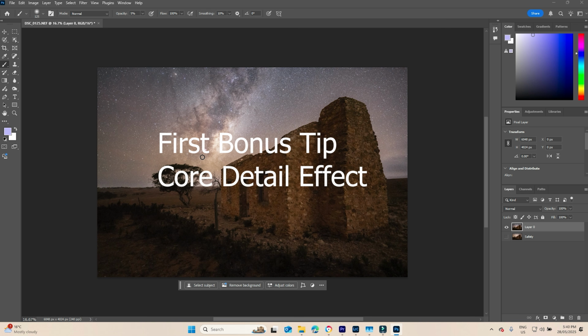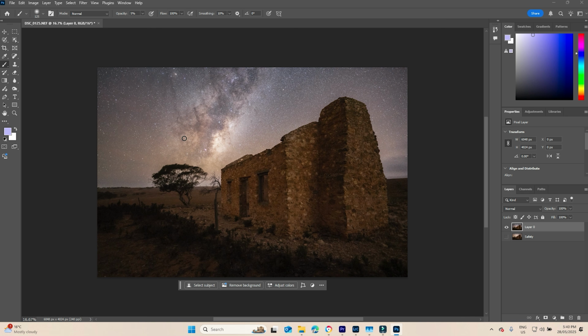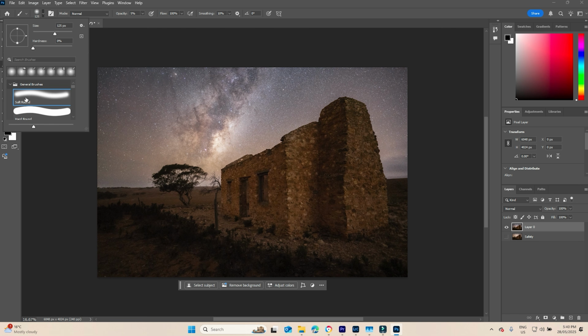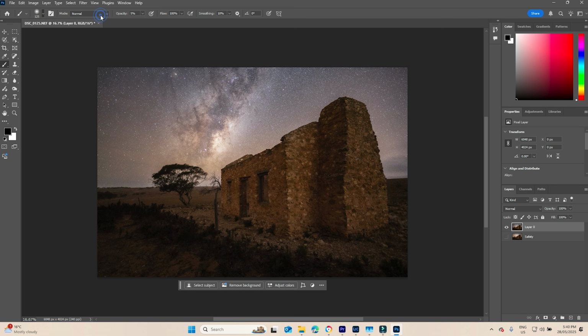So the next thing I want to do is bring out the core just a bit more. I'm not satisfied; I think I can bring out the core detail more. So what we're going to do is select a brush tool. We're going to click these little boxes here so it goes black and white. Make sure black is on top. We've got a soft brush, and if you can't find a soft brush, type in soft up here. We've got a normal blend mode, and we're going to use about a 5% opacity, so it's not a super strong effect, but it's going to make a big difference in this core.